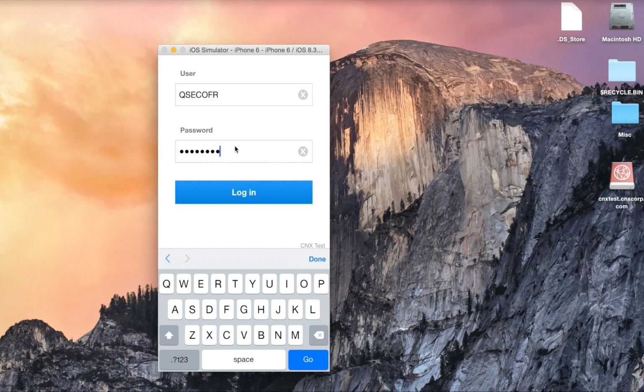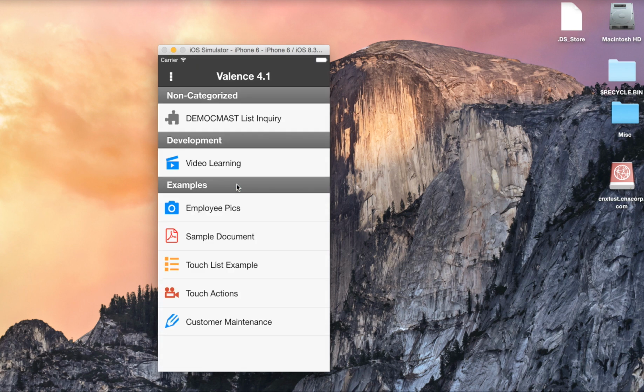Okay, so let me go log in now. This has the same categories as the desktop portal, and every app that is mobile compatible will show in this portal. This is exactly what you'd see on your iPhone, and this is the demo CMAS list inquiry that I just created.